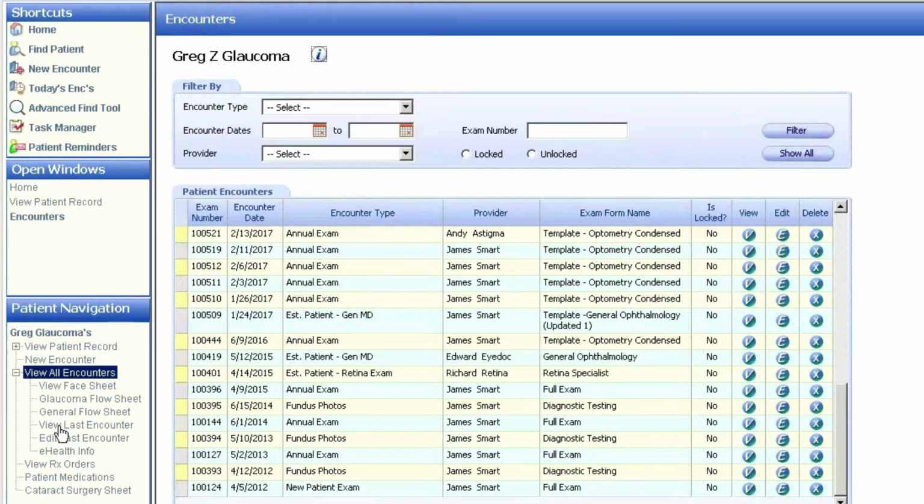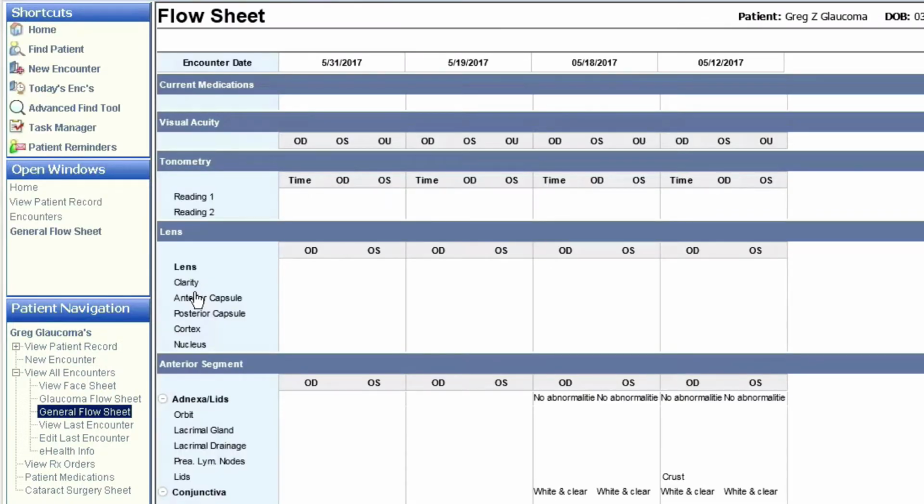Before you actually see the patient, we have multiple ways to review their history, and then we obviously have multiple ways to review their history throughout the encounter. To start, you can click on the general flow sheet. This will compare each encounter date with side-by-side elements so you can compare the differences. You can expand or collapse any one of these sections.